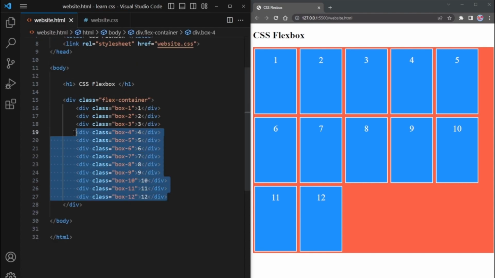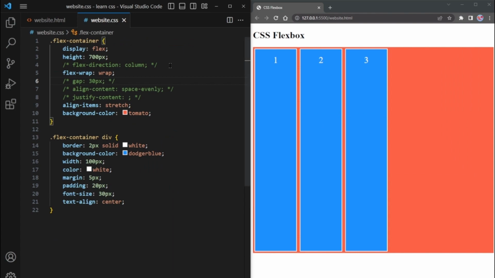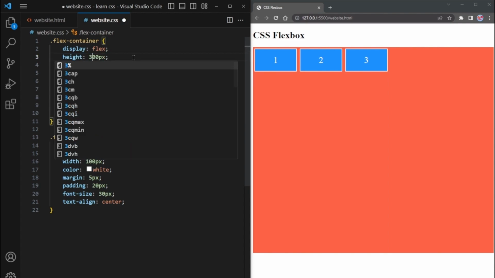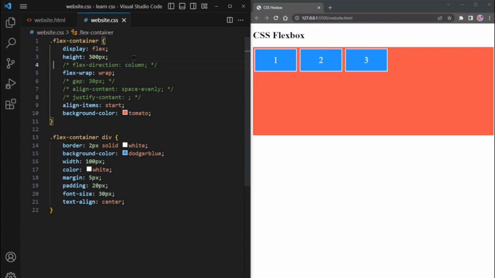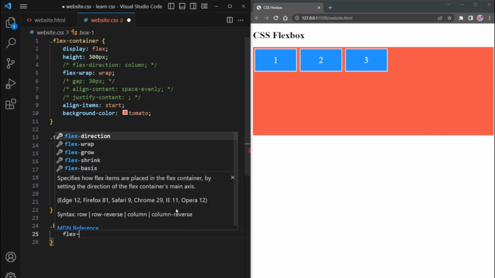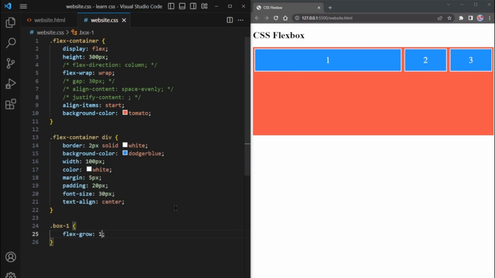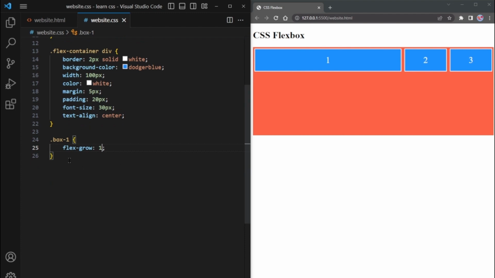Let's keep 3 items and comment out the rest. Let's update the AlignItems property to start. Also, change the height of the parent container to 300 pixels. To apply the next property, let's select item 1. This time, we'll focus on the FlexGrow property. By setting the value to 1, it allows the item to expand horizontally and cover the extra available space. Let's apply this property to the other items.